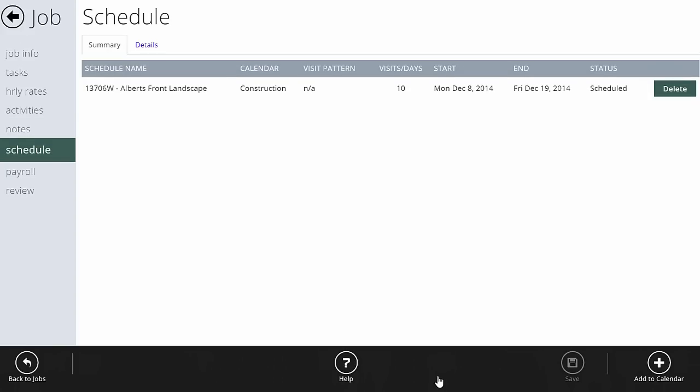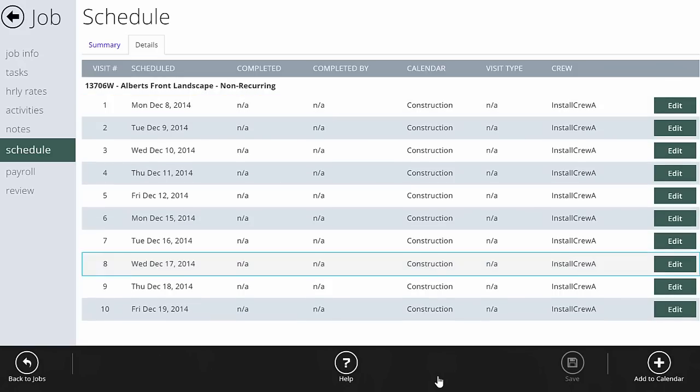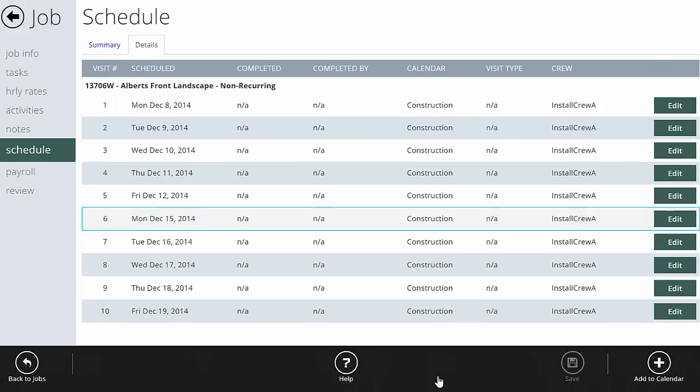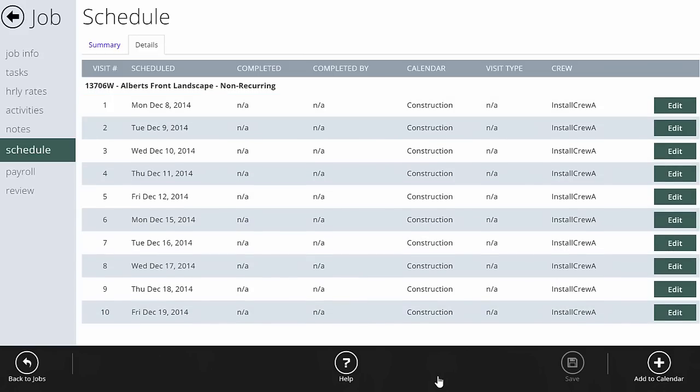So I'm on the job screen right now. I'm actually looking at the job. So right now what's showing up is that I've got this job on my construction calendar. I've got 10 days scheduled starting May 8th and ending December 19th. Or I'm sorry, starting December 8th and ending December 19th. If you want to see the details, just click the details tab and it will show each and every day that's on the calendar and what crew it's been scheduled for and that kind of stuff.